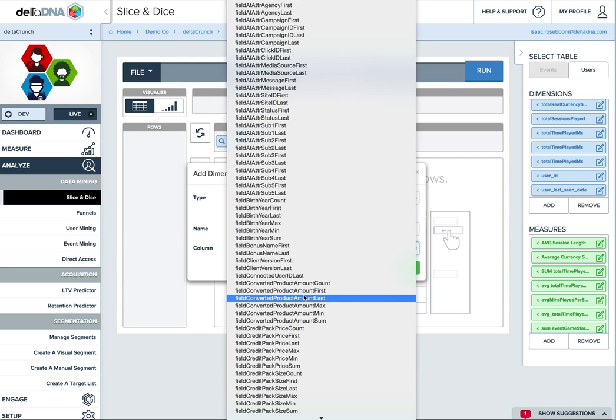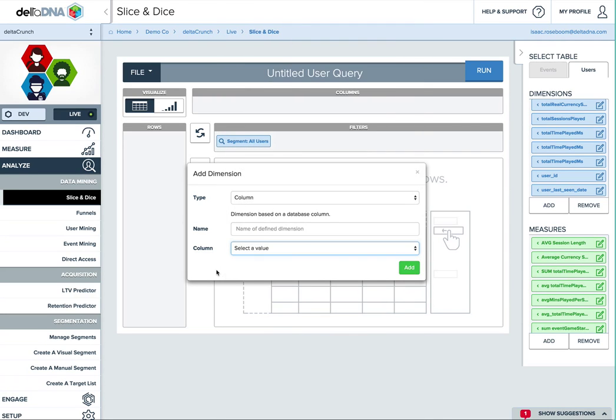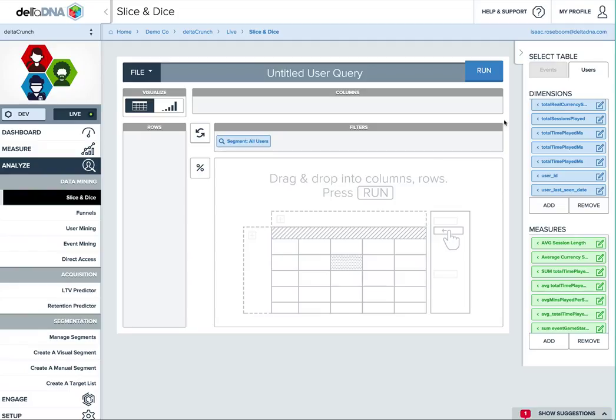And then for every integer or numeric field, we look at the sum and the min and the max of those. So for instance, you can look at what the maximum spend was by looking at the converted product amount max field. And similarly, you can look at what the last value is. So here the max would be the most that someone's ever spent, and then the last would be the last time that they spent. And of course, if these have never been populated before, they'll just be null values. So that's the user table.